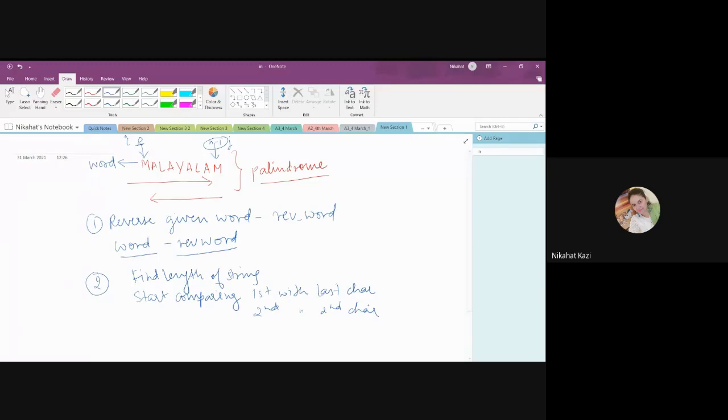So word of i, where word is my string, will be compared with word of j. You will check whether it is equal or not. Then what will you do? You will do an i plus plus and a j minus minus. You will increment i by 1 and decrement j by 1, right? And then you will compare. So i was 0, it will become 1 now. i will come here and j will become this, whatever it is.